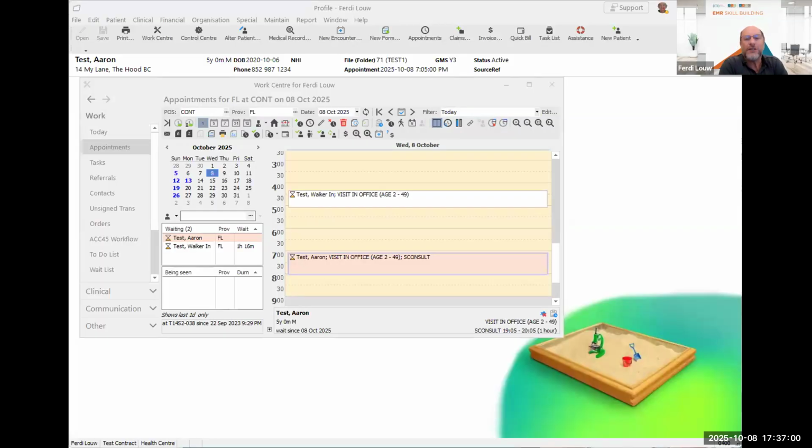So I'm Ferdy Lowe, and I'm with the Health Technology Department of Doctors of BC. Our whole purpose is to help you use your EMRs better and more functionally, to save you time and not to make it more work and more hassles. So I hope in sharing these typing templates, you will learn a few tricks that can make your day a bit better. So first of all, what is a typing template?